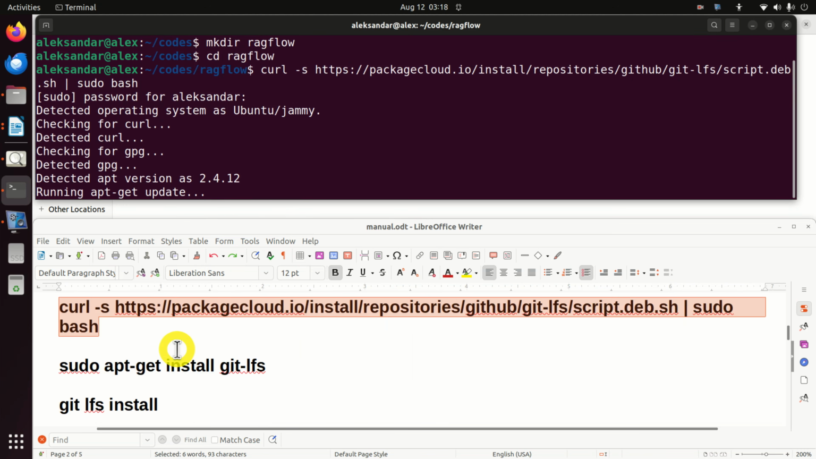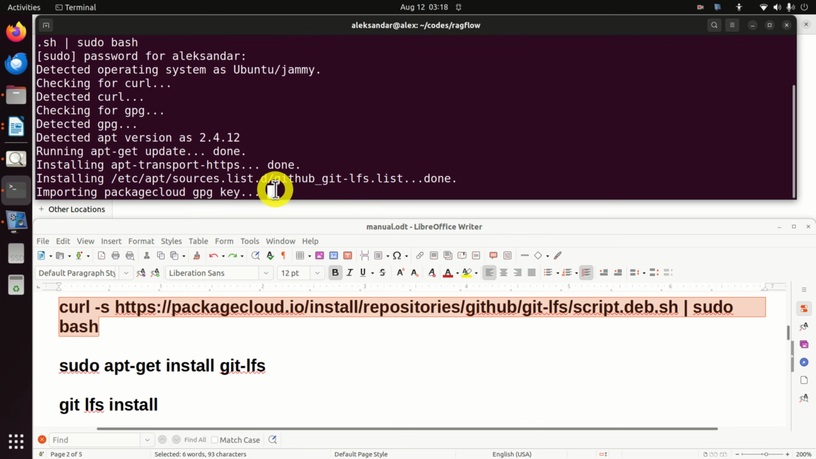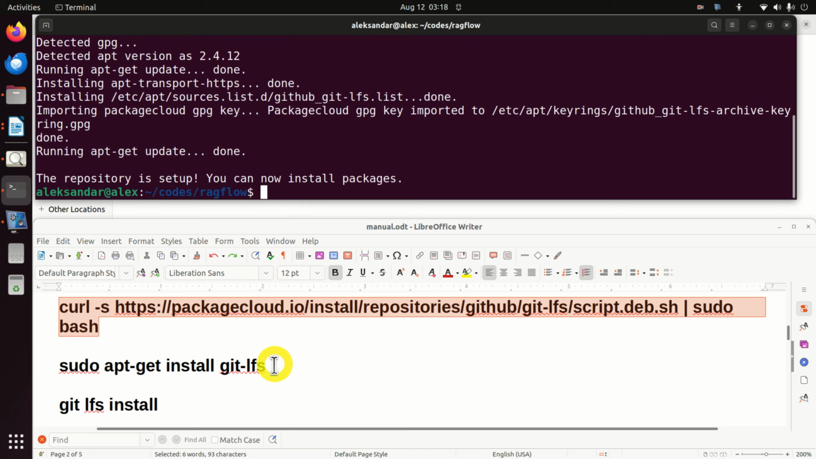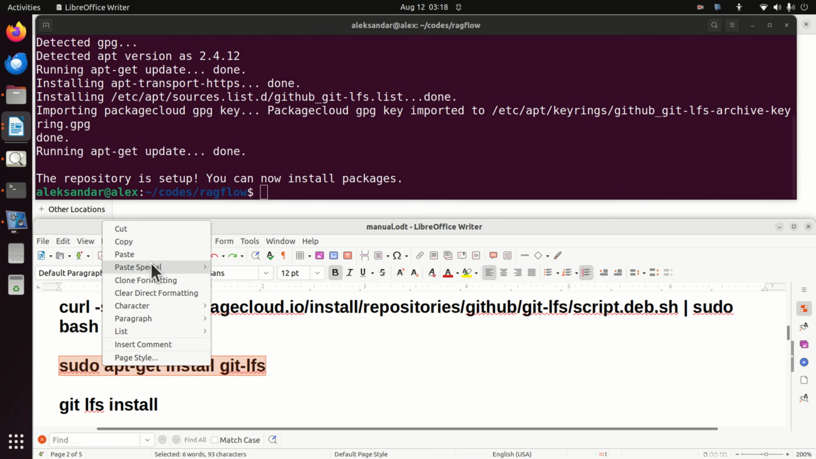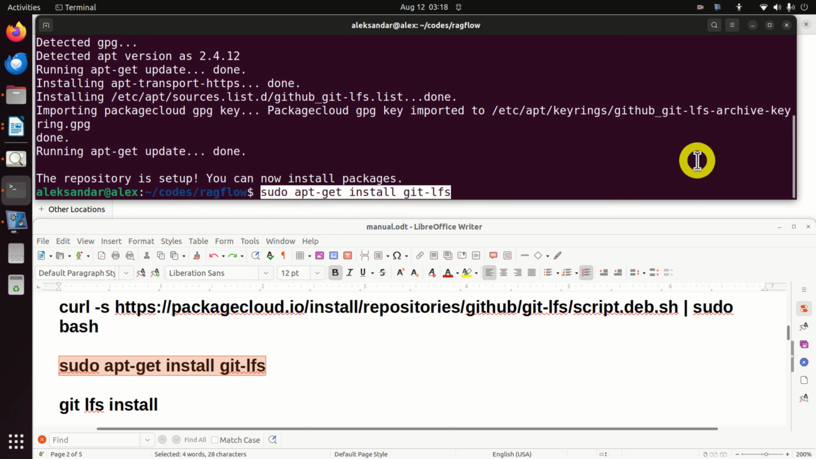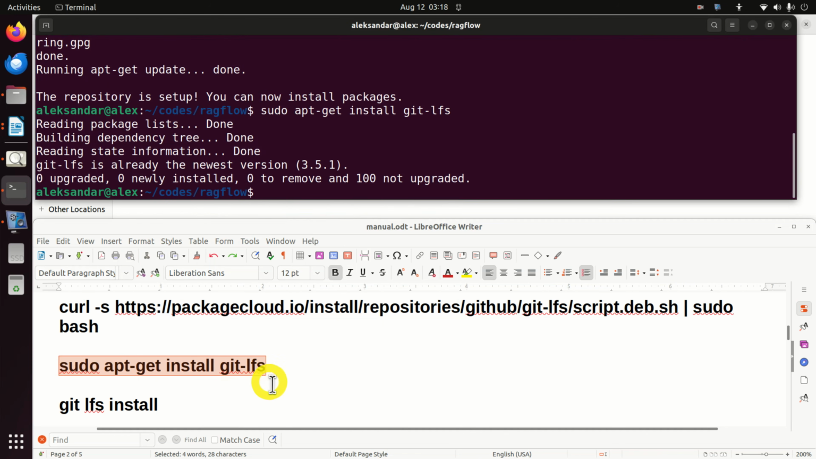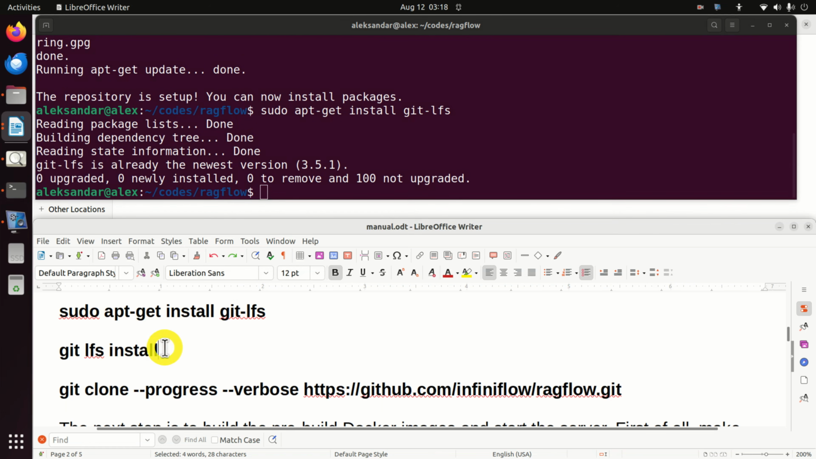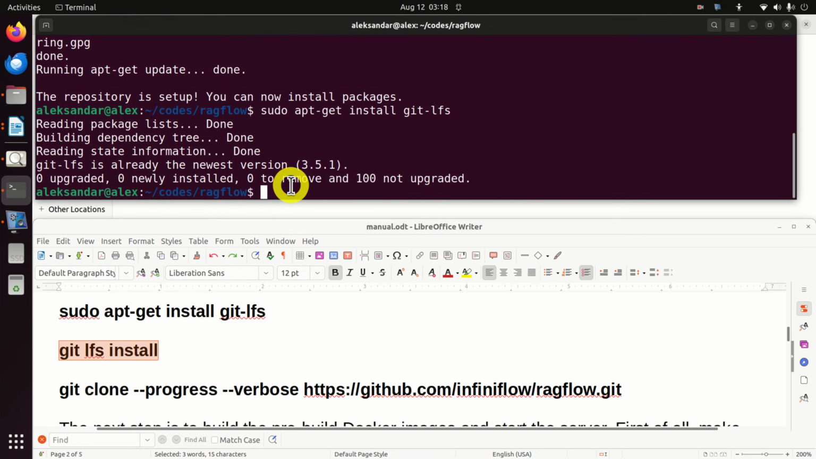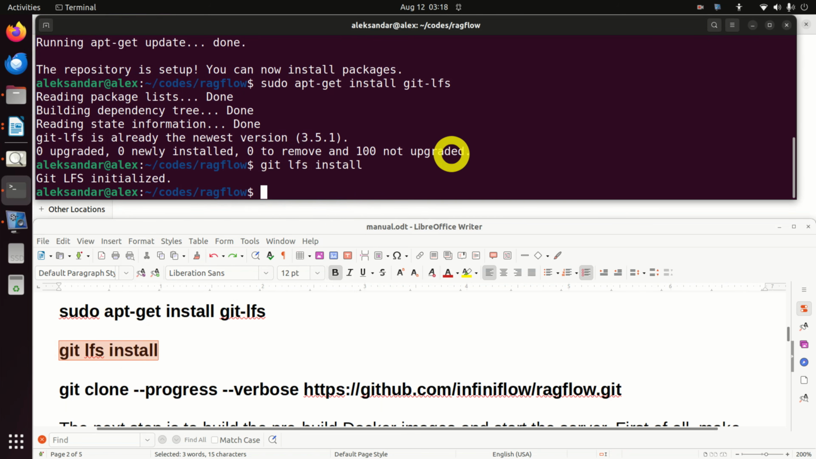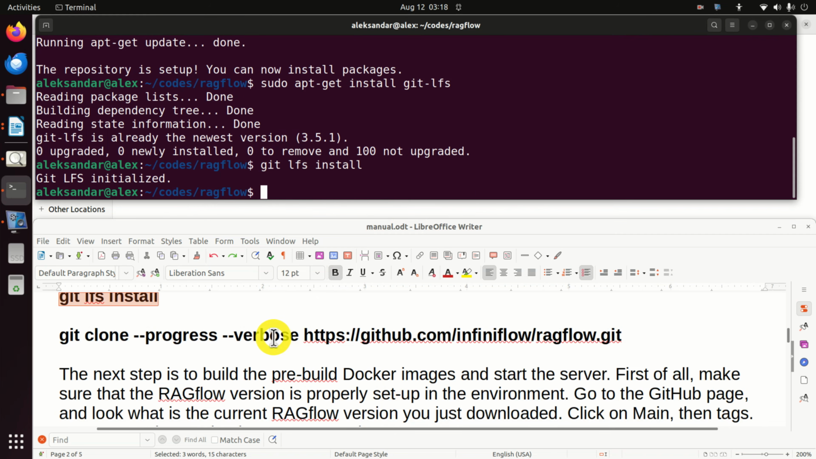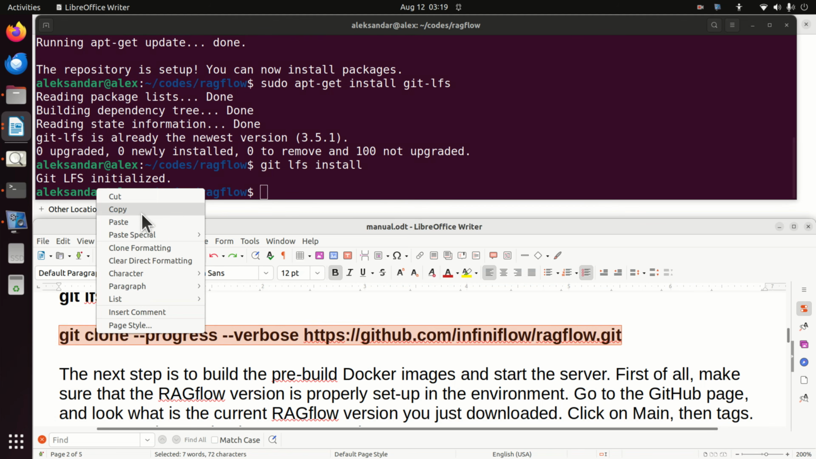And then after that, here of course you need to wait a little bit. And after that, you can run this. And this will install Git LFS, where LFS stands for large file support. Then you need to initialize it. Here it is. Then we need to clone, or better to say to download this remote repository that implements RAGFlow. So let's do that.